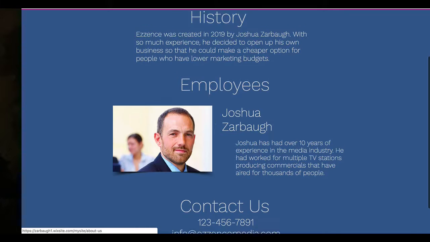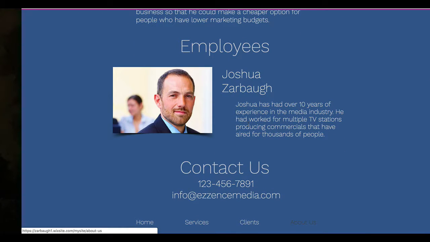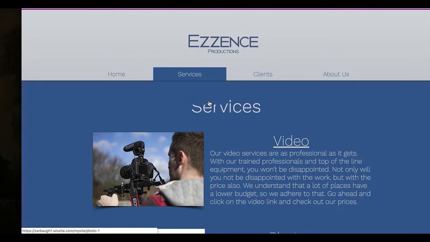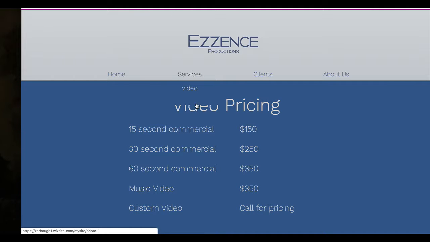Maybe the history is down here, and maybe this is a page by itself, your contacts. So let's get rid of this second drop-down menu here. It's cutting in front of your header, so we have to get rid of that.